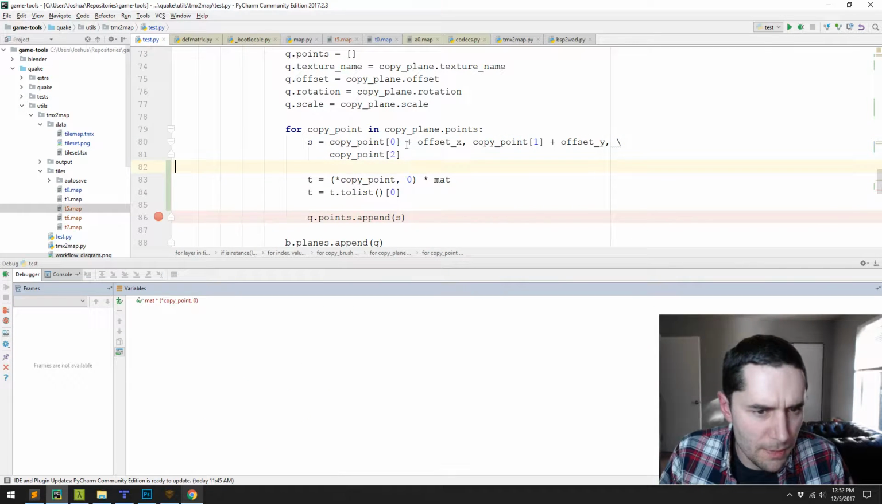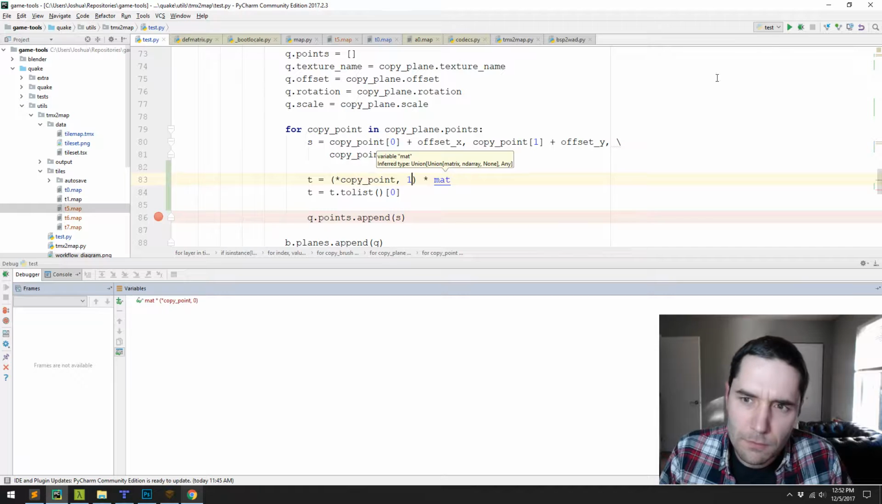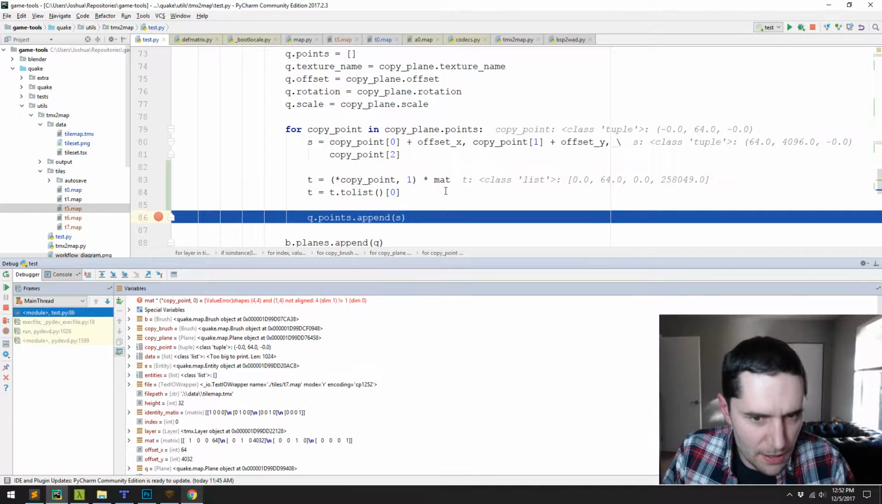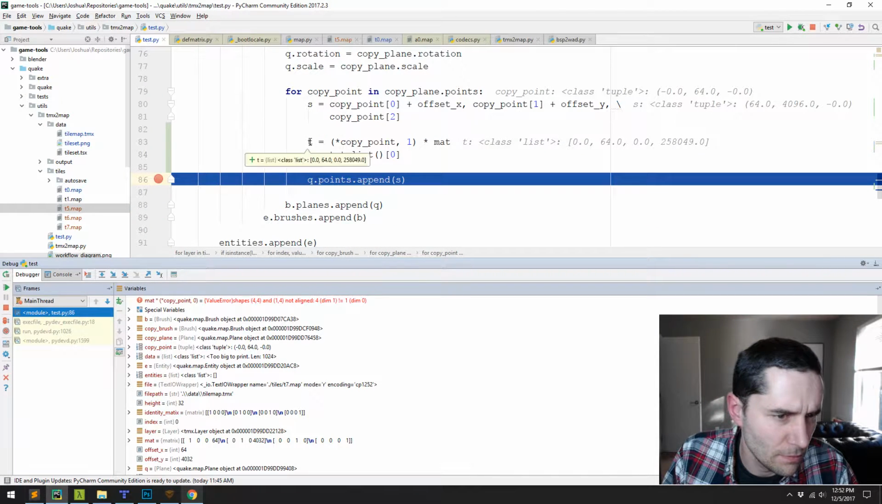Should I be padding with 1? Is that my... Man, my linear algebra is super rusty. Yeah, that didn't help either.